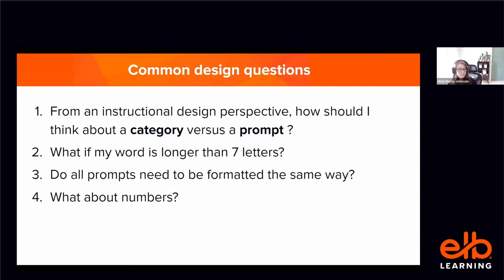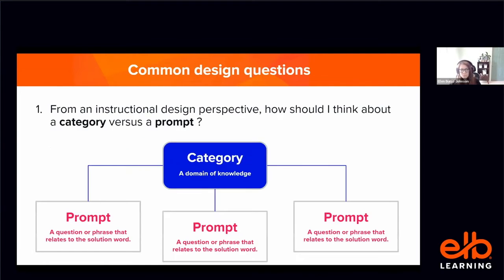Couple of questions that come up pretty frequently in addition to, does it work with an LMS? First off, how do you think about a category versus a prompt? That's kind of a higher level game design question. I can touch on that briefly just to talk through how we planned it when we were creating the game. Some other questions that come up are, what if my word is longer than 7 letters? Do all prompts need to be formatted the same way? How do we deal with numbers? So on and so forth. And I have one really high level, very easy answer for you to lean on when we get to that point. For now, just briefly, talking about categories versus prompts.